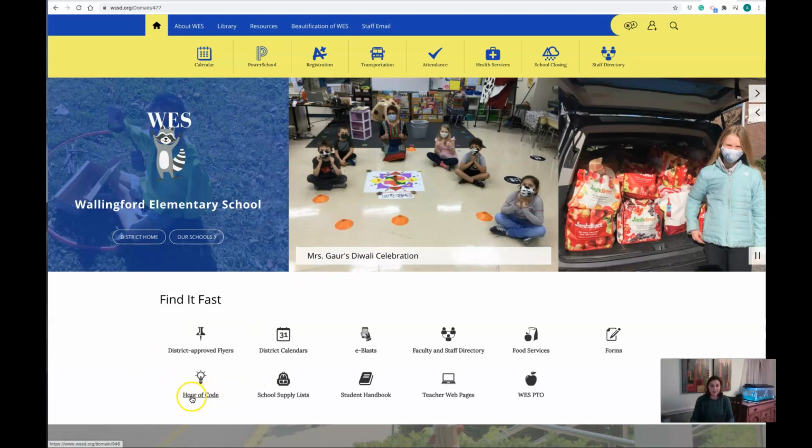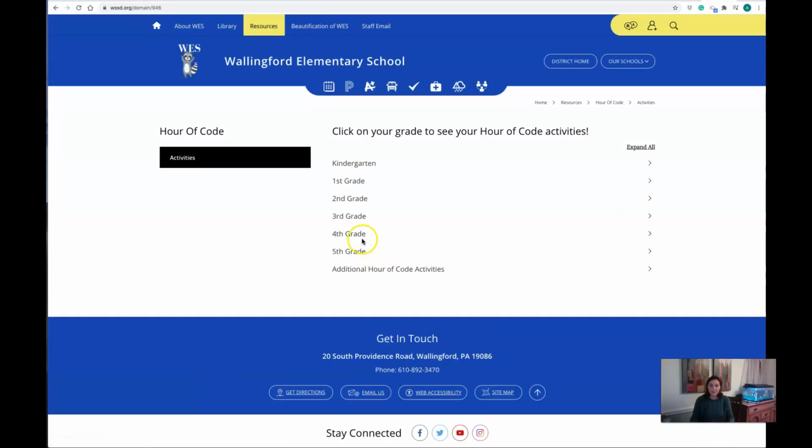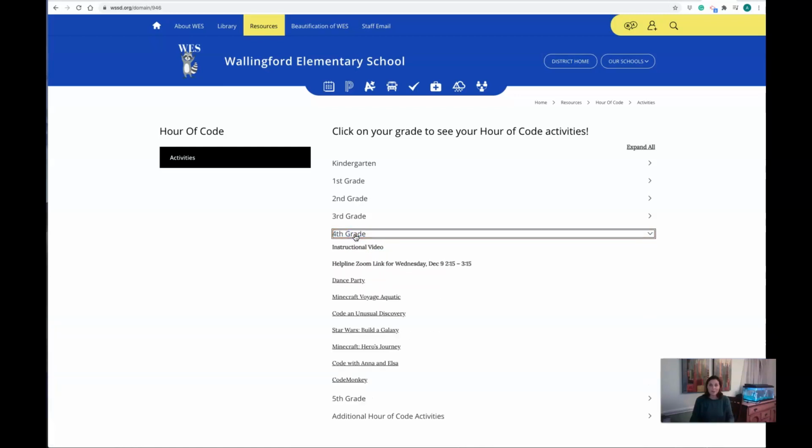And then we're going to go down to the icon that says Hour of Code. It looks like a little light bulb. So once you find that, you're going to click, and let's go to fourth grade. You have some wonderful options this year.